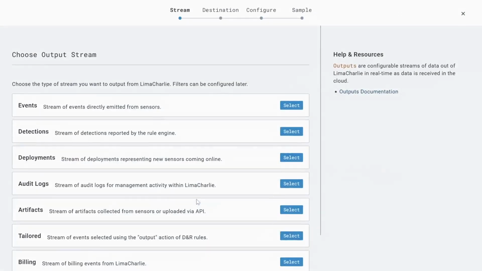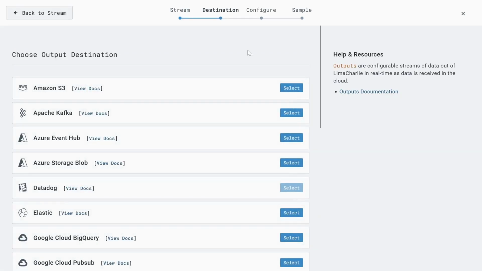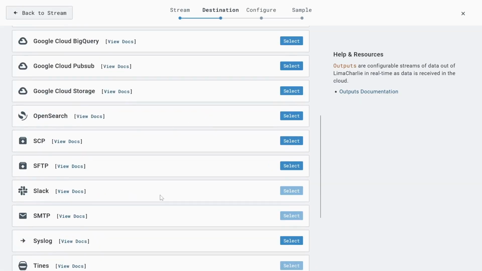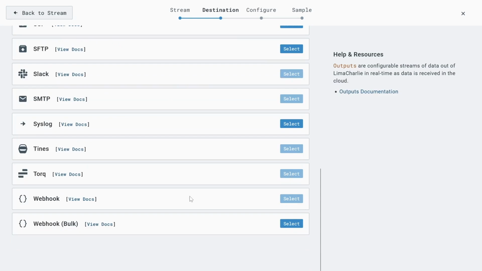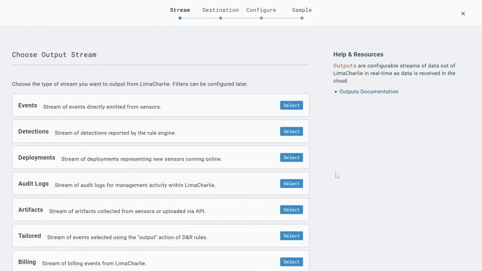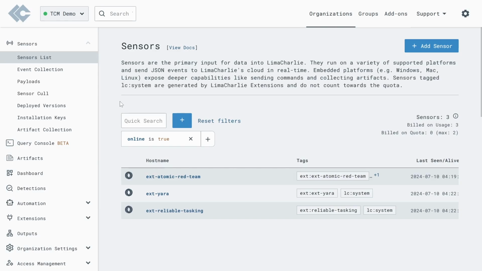And so if I click on Add Output here, we can see a number of different output streams that we want to output. And we can see all of these different destinations that have been pre-configured within LimaCharlie. And so we could send notifications through a Slack channel, or over email with SMTP, or through the syslog protocol, or basically anywhere using a webhook. And so we're not going to set up any of these here, but these are output features that you'll commonly see in EDR tools.